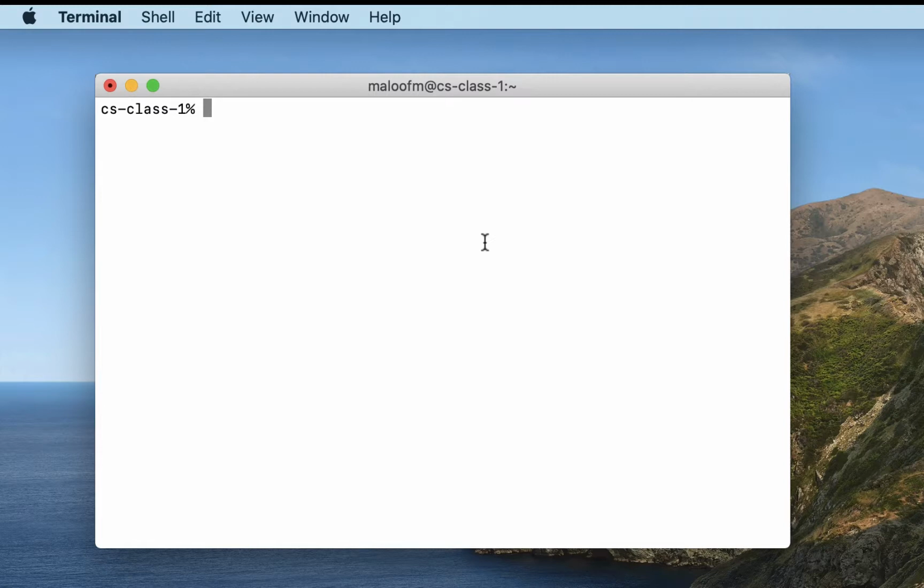And the first command we're going to learn is how to determine our present working directory. That command is pwd. And you can see that there is a directory called home, and then within that directory there's a directory called maloof-m, and typically your home directory is the same name as your username on that machine.